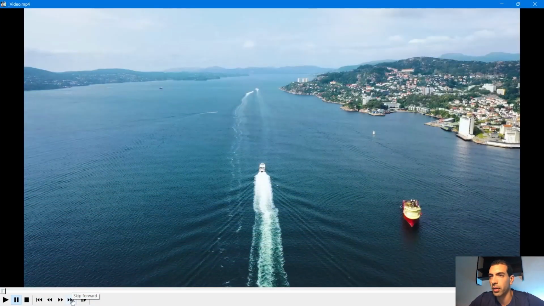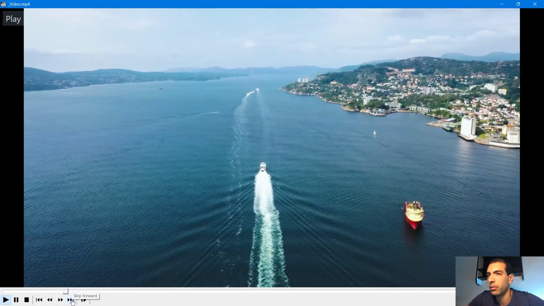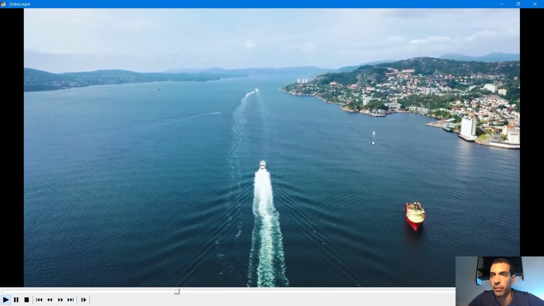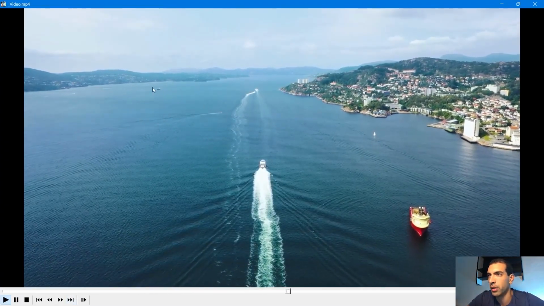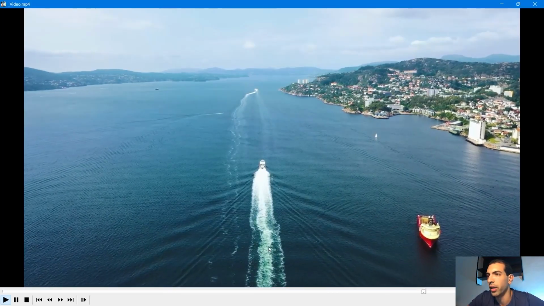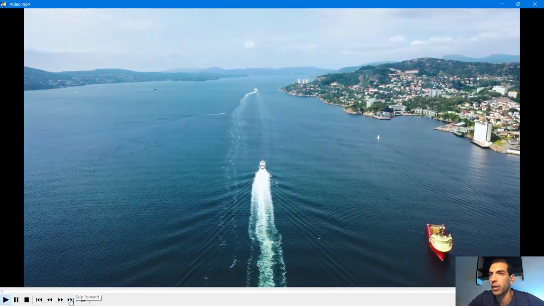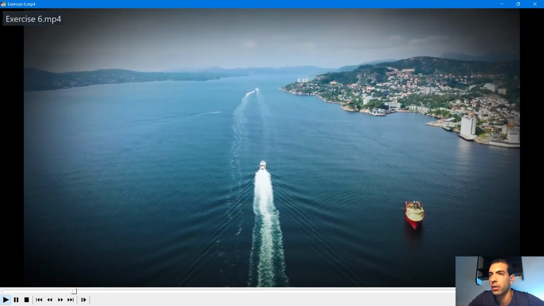In this exercise, we are going to start with this video. We will remove this small boat right here and this small boat. We will add a vignette effect and we will end up with this result.